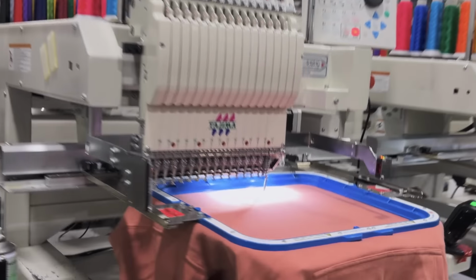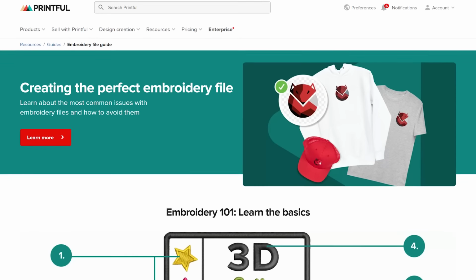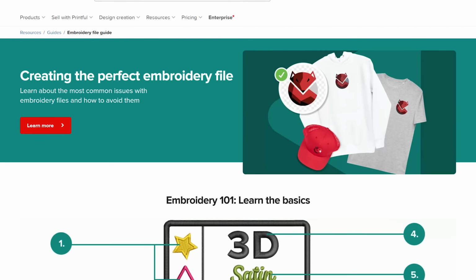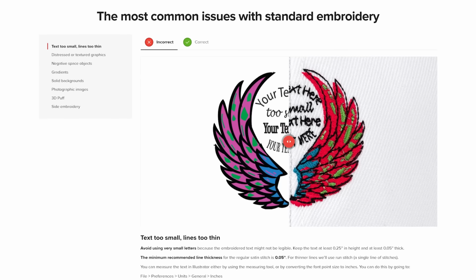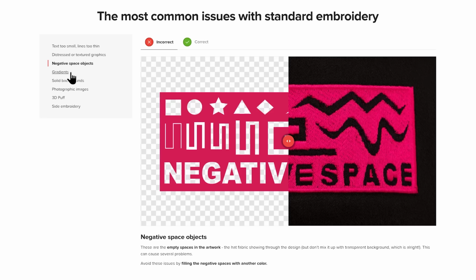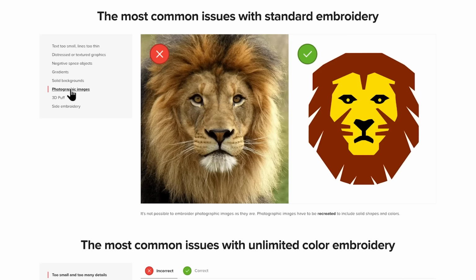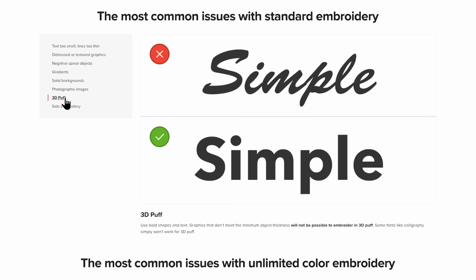Unlike ink printing, when you can get super fine lines, small shapes, and details, embroidery has its limits. With our decade-long experience in the embroidery field, we've developed guidelines for you to follow to achieve the best possible results. You can scroll down to the section The Most Common Issues with Standard Embroidery, and here you can learn about design elements that work best for embroidery. Each section covers types of design elements that have do's and don'ts to keep your work within the guidelines.